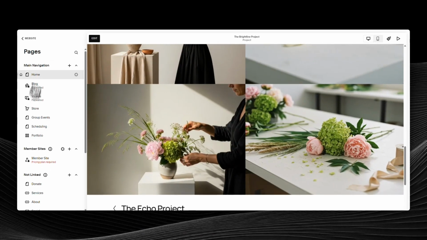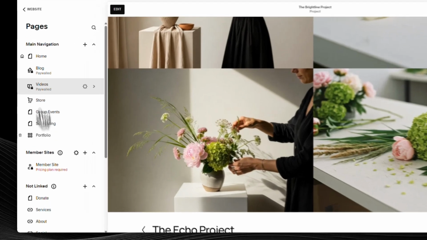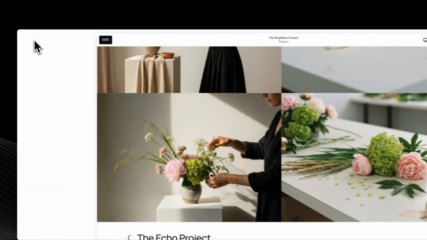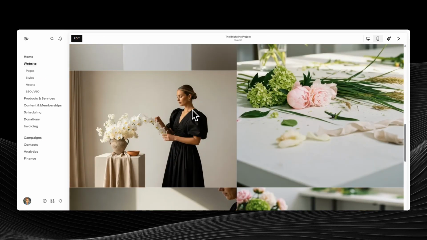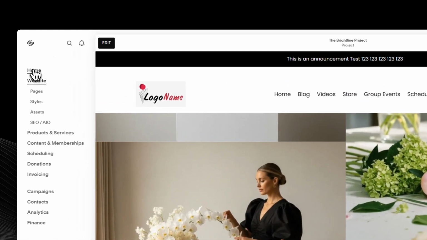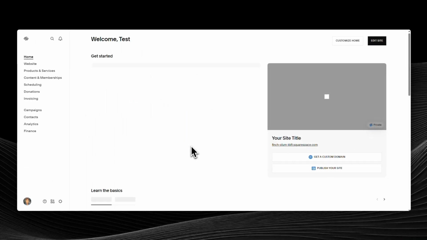And that's all. You've added a portfolio page, placed it in your main navigation, and customized the template so it reflects your work and your brand. Save your changes, publish when you're happy, and your new portfolio is ready to impress.